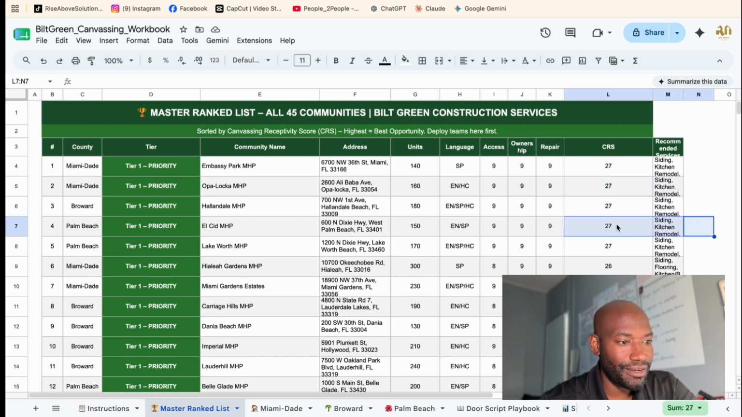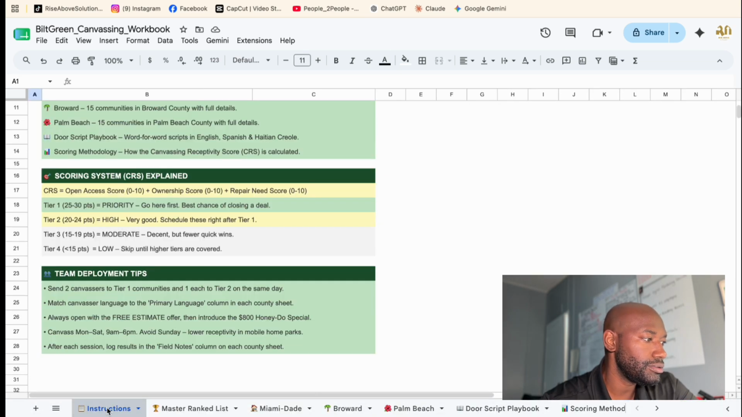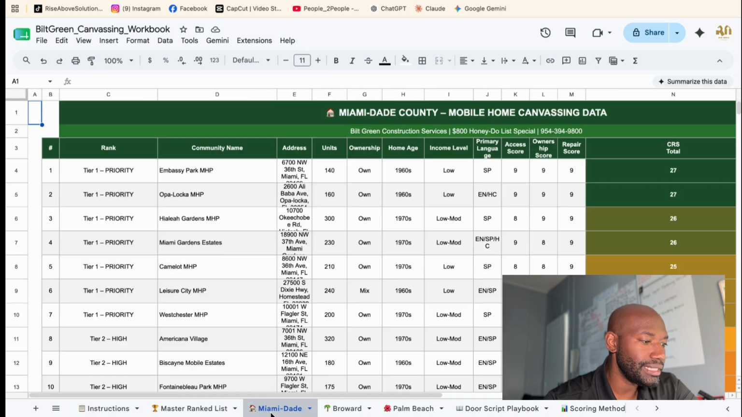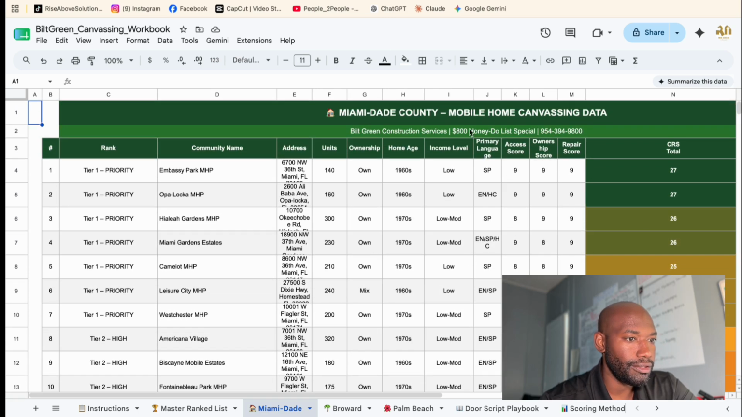Remember, if I'm trying to figure out what this ranking is, I'll go over here to the ranking. The scores here show high priority, okay? Anywhere from 25 to 30 is a very, very high priority. Like, you need to go here first, okay? And so we did that. So we'll break it down from Miami-Dade. We can look at Miami-Dade. We can see the different locations and all of those things. So there you have it.